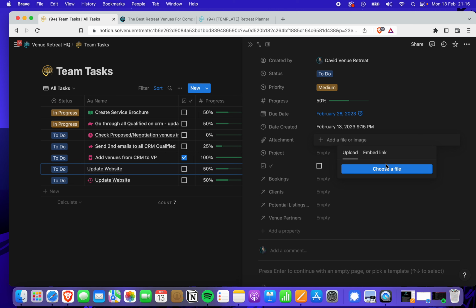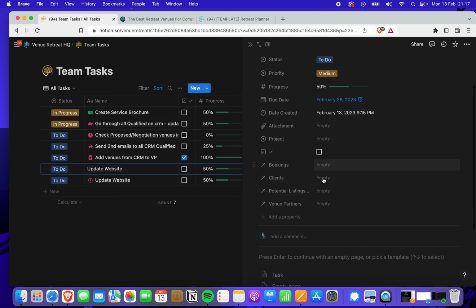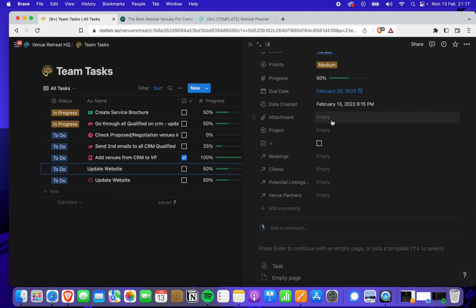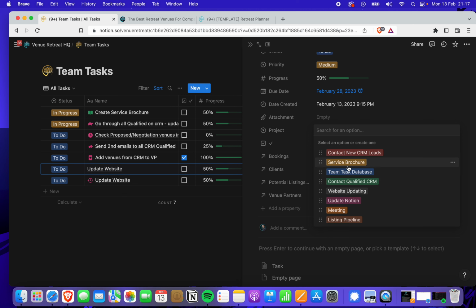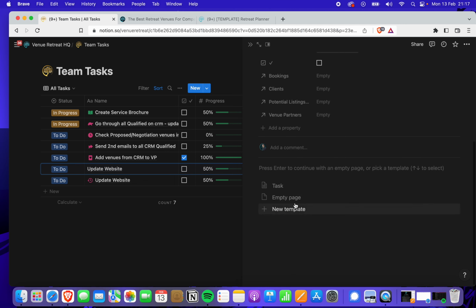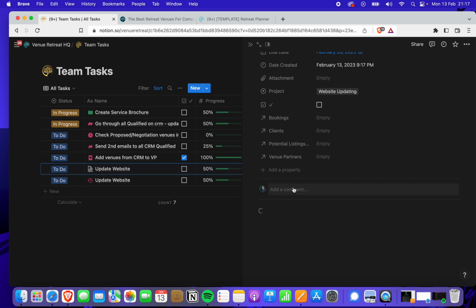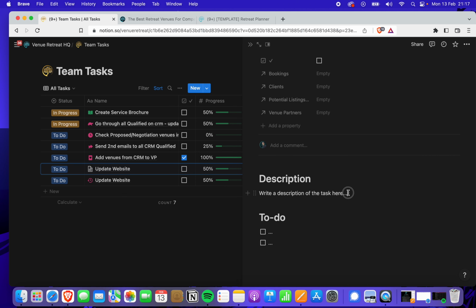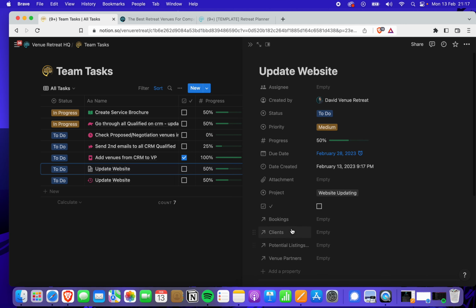Attachment is a file or media folder that you can upload. Any files that are to do with this task we can upload here: PDFs, images, brochures, or anything like that. For project, we can connect it or create a new one. Website updating is obviously what we've put here as an example. And then we can put any other information here. We have a basic template, so you can write your description, your little to-dos, or any other information that you want to put.